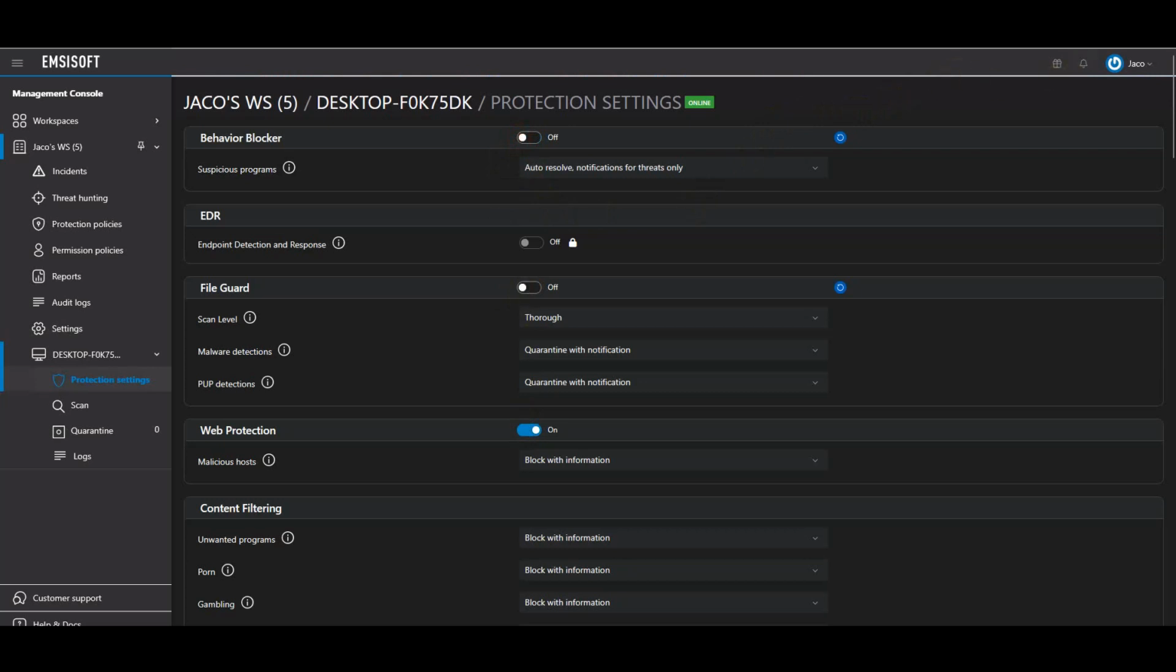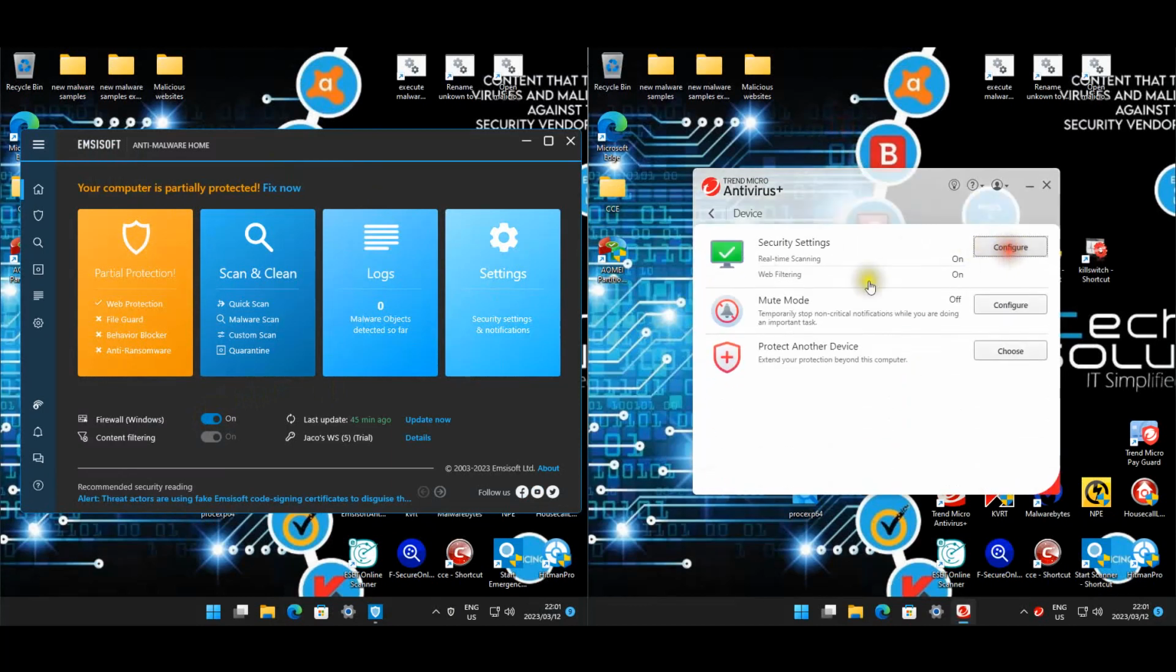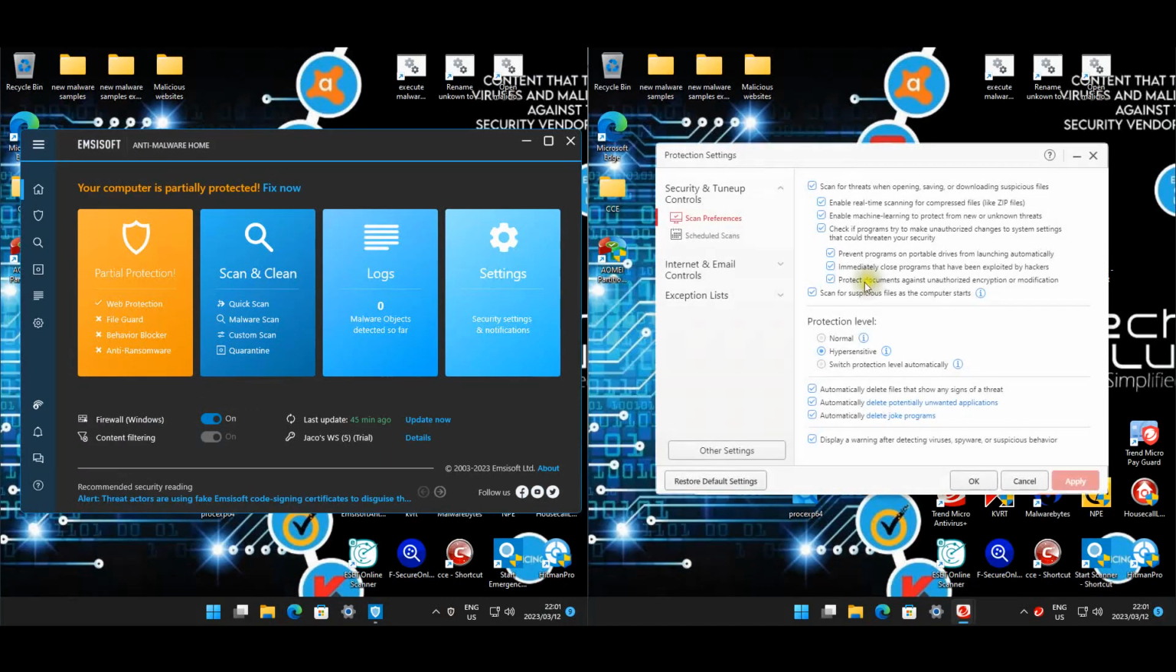Okay, looks like it's saved. As you now can see, protection is disabled. On the TrendMicro side, let's quickly have a look at our protection settings. So also pretty much everything is enabled. We also set it to hypersensitive to give us maximum protection for this test.